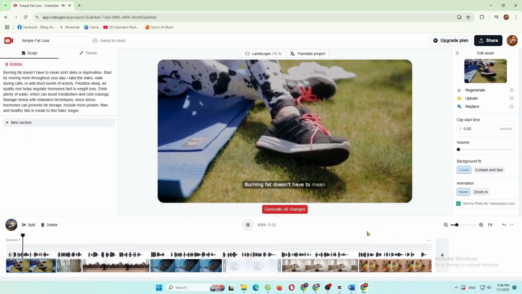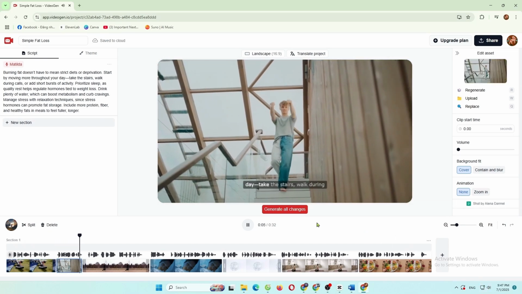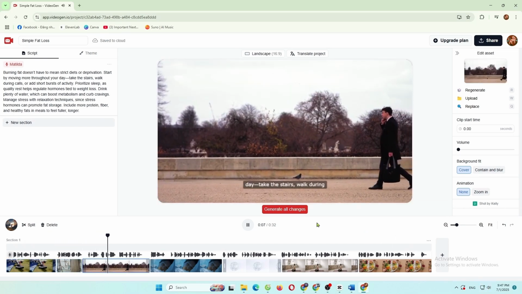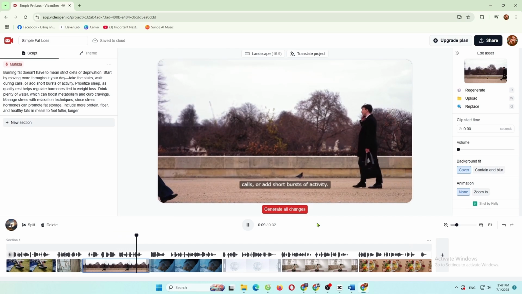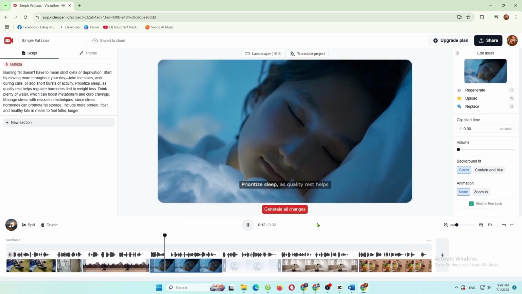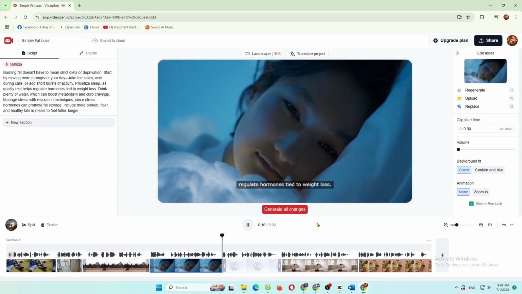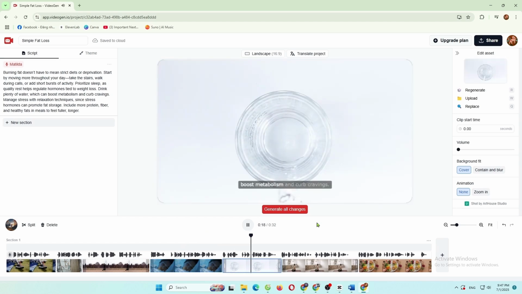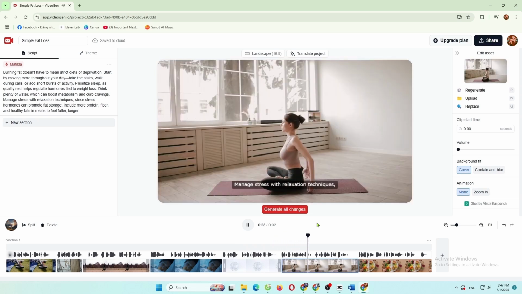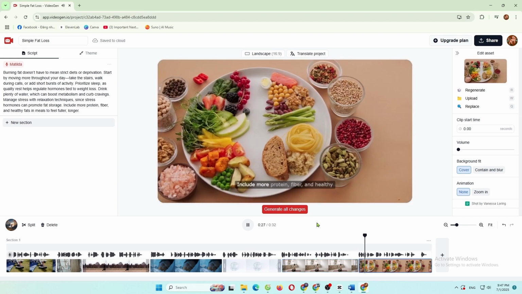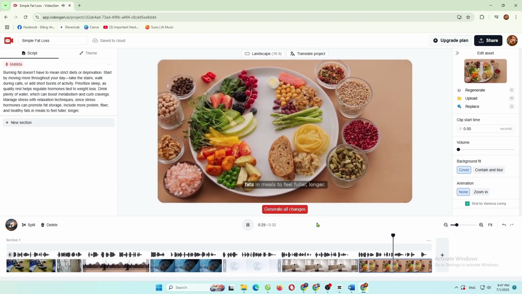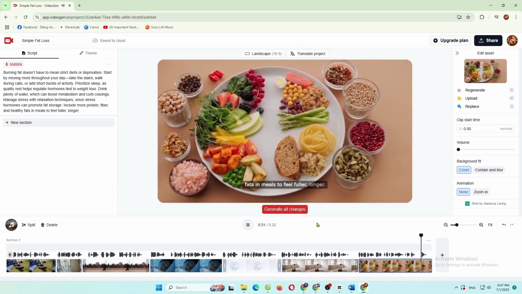Burning fat doesn't have to mean strict diets or deprivation. Start by moving more throughout your day. Take the stairs, walk during calls, or add short bursts of activity. Prioritize sleep, as quality rest helps regulate hormones tied to weight loss. Drink plenty of water, which can boost metabolism and curb cravings. Manage stress with relaxation techniques, since stress hormones can promote fat storage. Include more protein, fiber, and healthy fats in meals to feel fuller, longer.